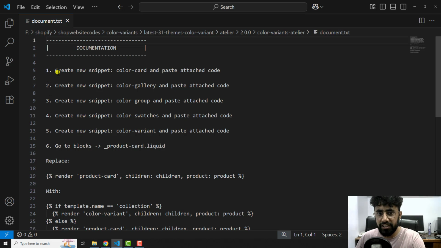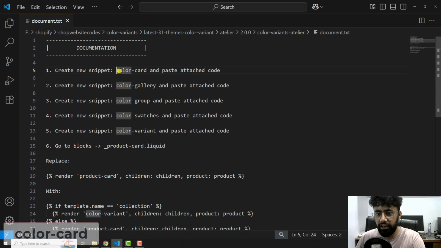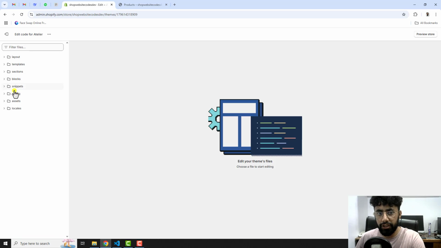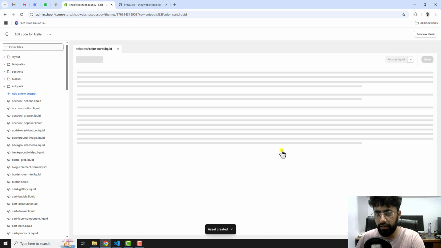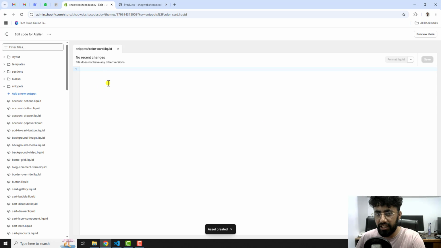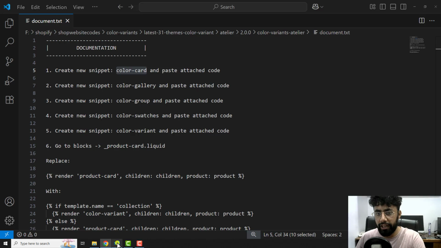Now the first step is to create a new snippet, color-card. Let me create a new snippet from here. You should click on snippets, click on add a new snippet, paste that name here, which is color-card, and then click on done. So we have created an empty snippet right here. Let me go back to the documentation.